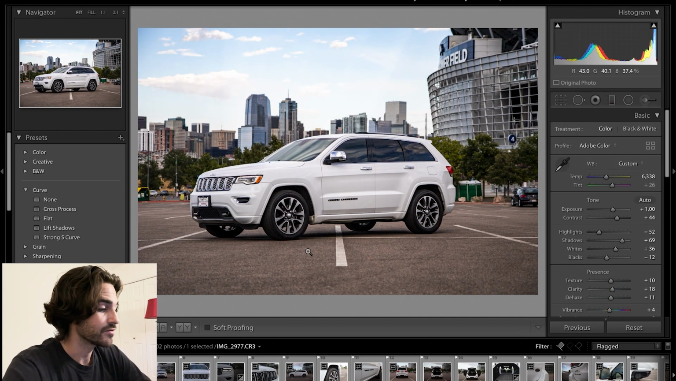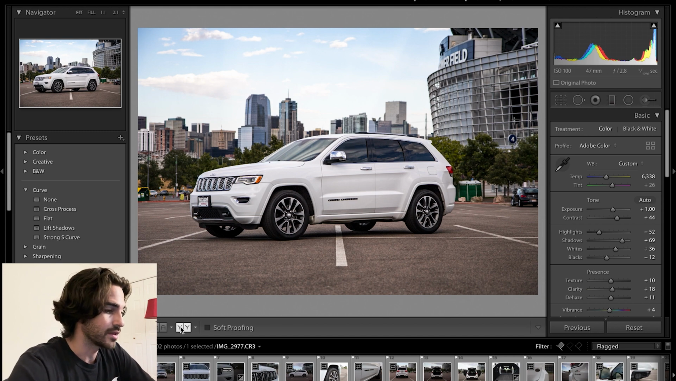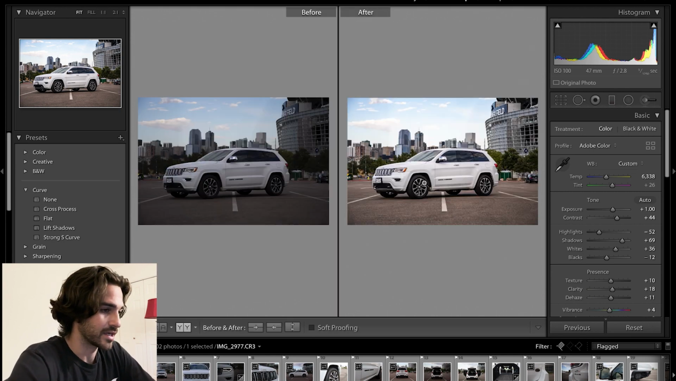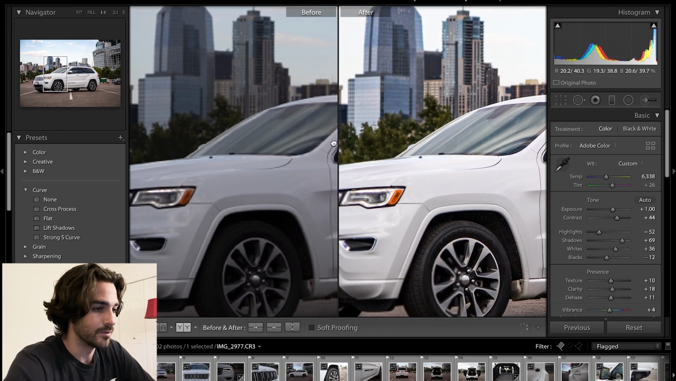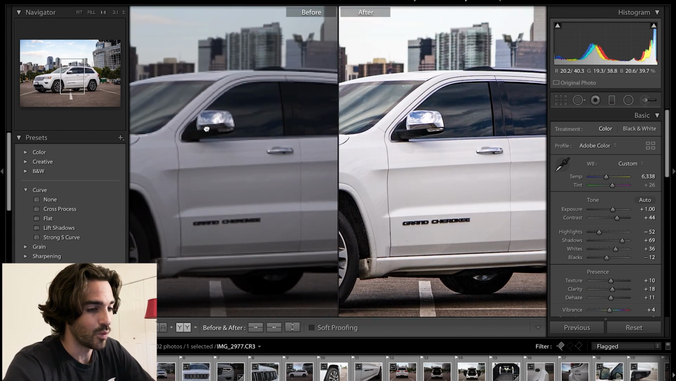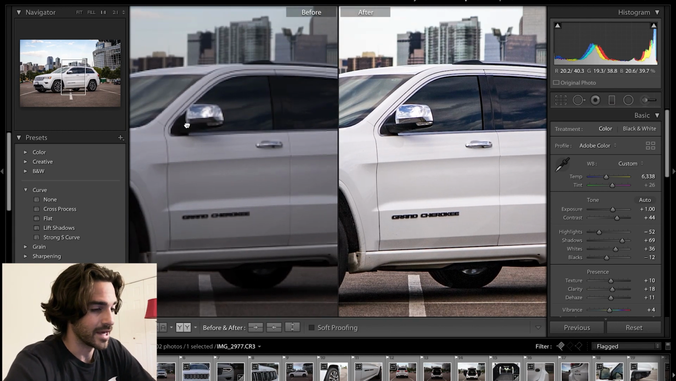All right, now that I have this at a point where I like it, one thing that I do enjoy doing is going here where I can compare the before and after, so that I can really understand what the effect has done to the photo. As you can see, we brightened it up a little bit more. The colors pop. You can see the white of the car a little bit more. So I'm really liking the effect that we have.